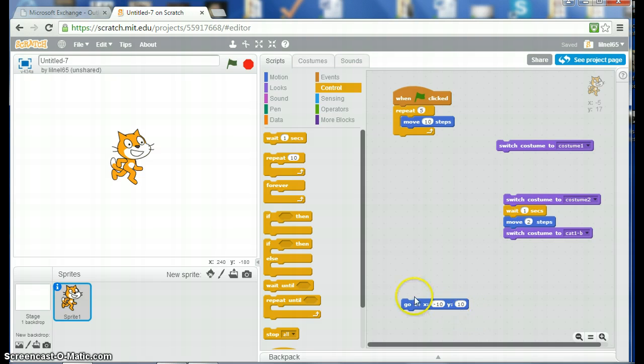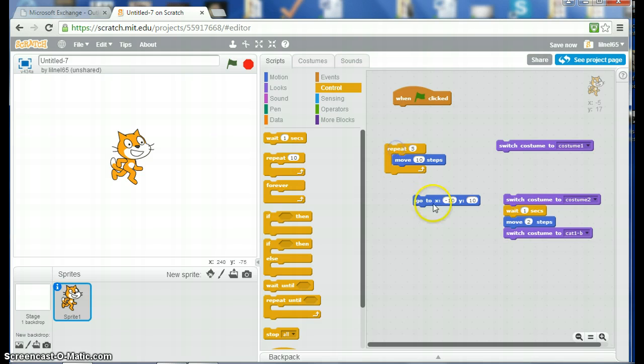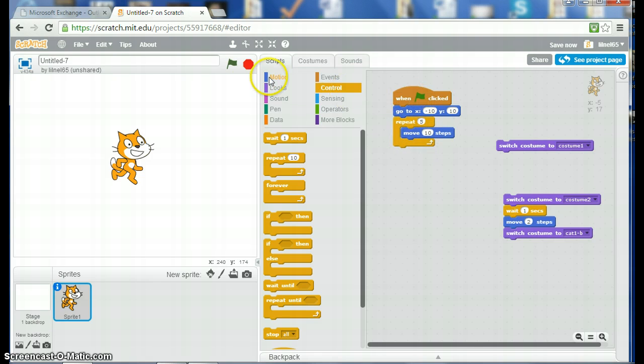Okay, so one of the things that I wanted to show you, I think I mentioned it the other day, is you can use one of these go-to blocks. This isn't the only way to do it, but this is one way to do it. This way, every time somebody new comes and starts your project, the cat, in this case the sprite, will always start here first. Then it will repeat the moving 10 steps. And that looks kind of weird there, because it just does it and then it goes right back to there.